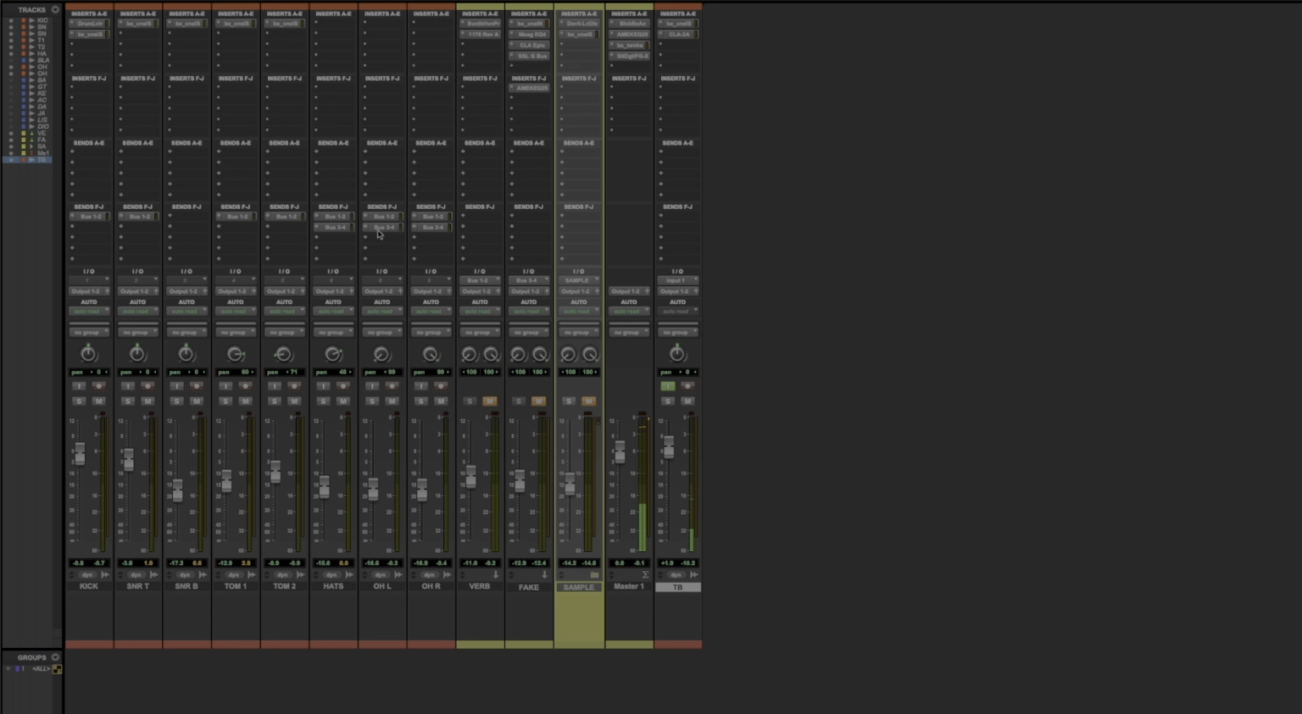Let's kick it up a notch and create a fake room off our overheads. Okay, so what I've done is I've set up a send from the hats and the overheads, and I'm sending it into this aux track here, which I've labeled fake. So I've done a few different things here.